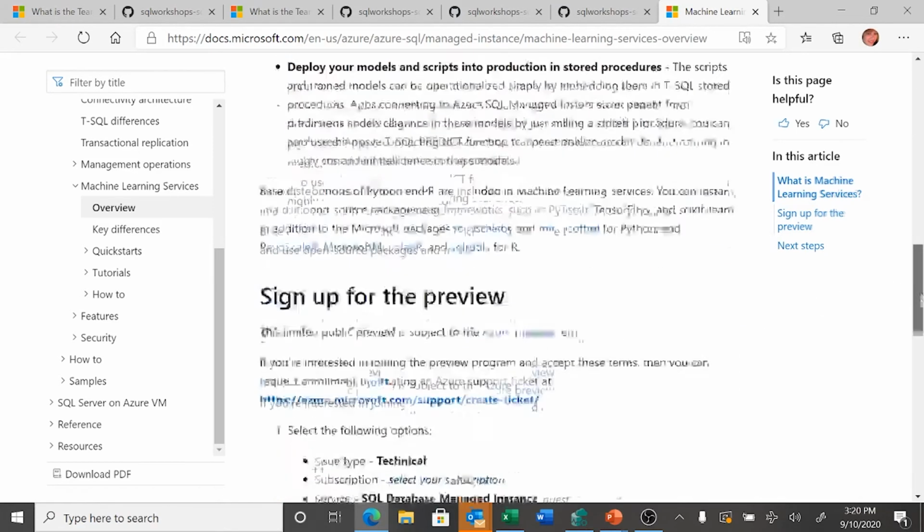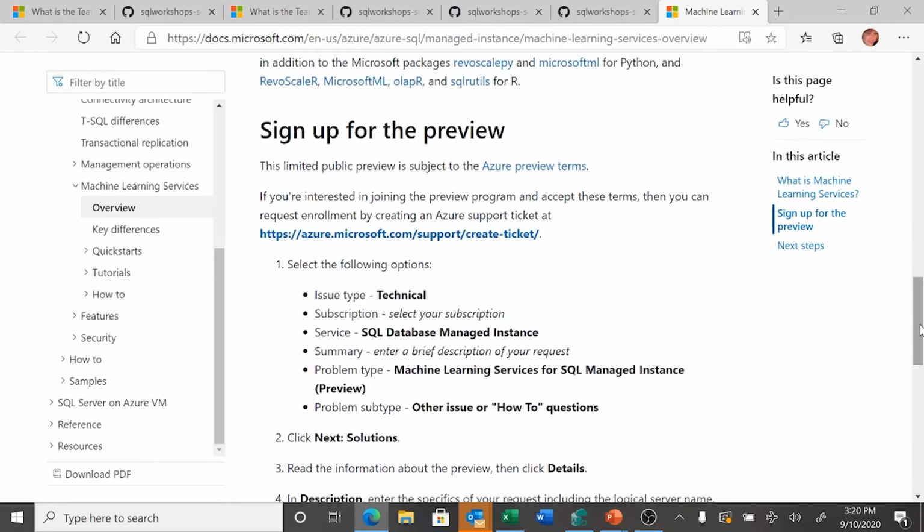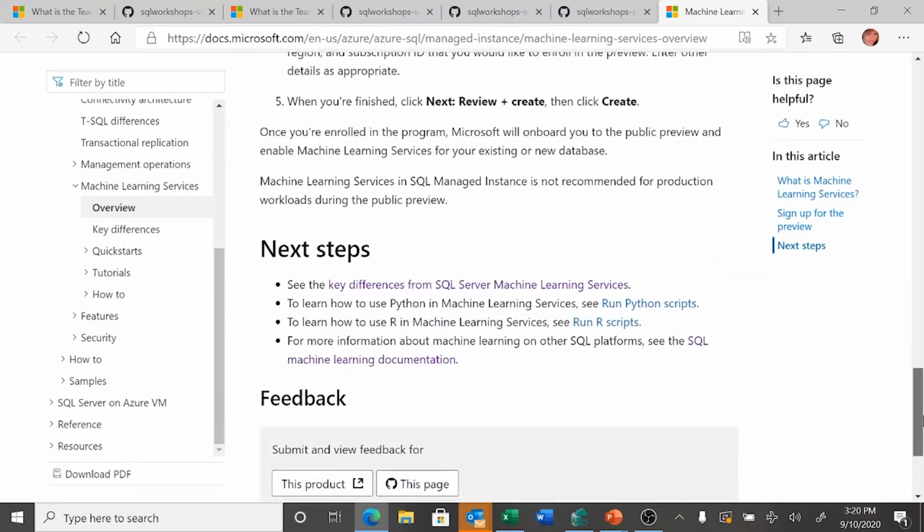So here are the instructions to sign up for the preview. It's done through the CSS ticketing system, which helps us keep track. We also then have access to a group of engineers in CSS who know how to support this preview. And then there are some other links here at the bottom that you might want to refer to in terms of the key differences from the SQL Server database machine learning services. This is on Azure. There are examples on how to use Python scripts or R scripts, and some basic SQL Server learning documentation you might want to refer to.